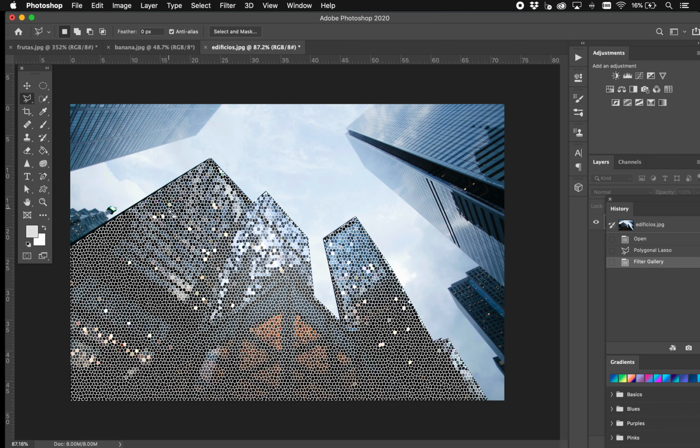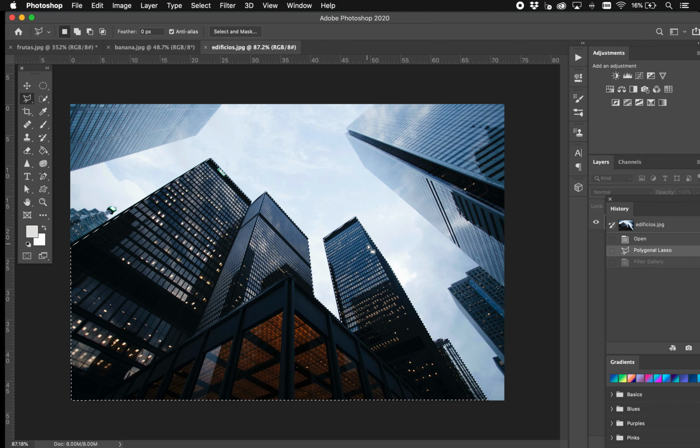This is just an example of how the selection is going to be helpful for me, because when I have the selected area, I'm going to be able to transform it. Now, if you want to deselect, you have to press Command D.